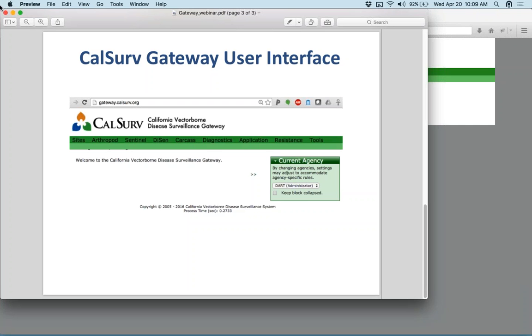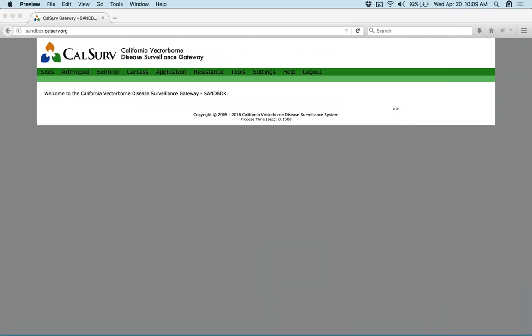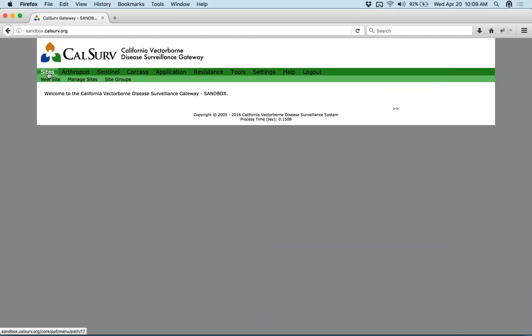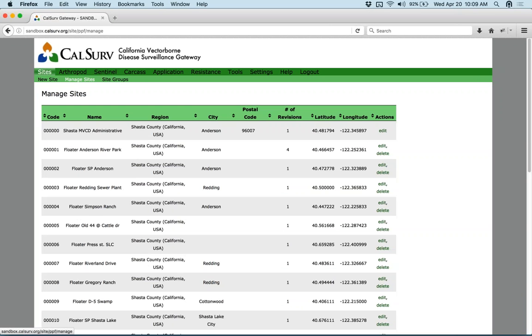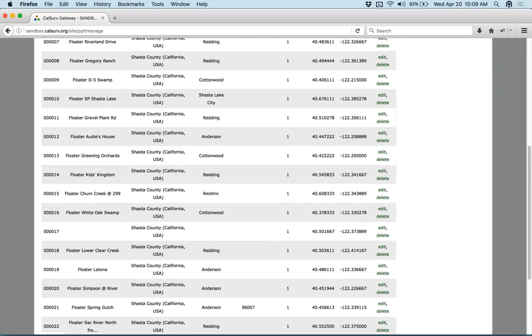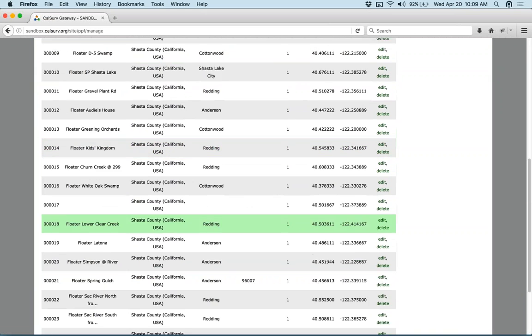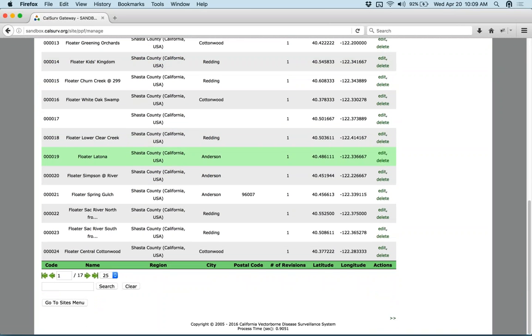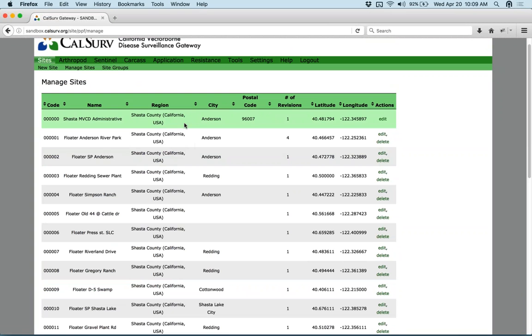All right. So we want to start going through the data entry interface. The very first, the foundation of surveillance is the site records. So we'll go through entering in a new site and then managing sites. The very first thing that we have, there's a lot of interface options within the gateway that are prevalent throughout, and just to make sure everyone knows how to use everything.